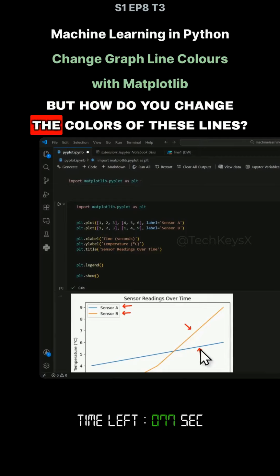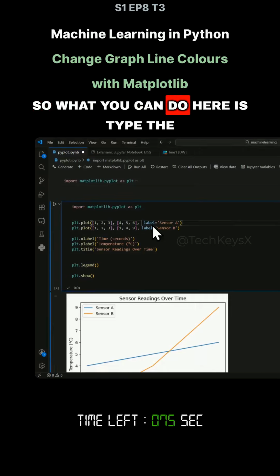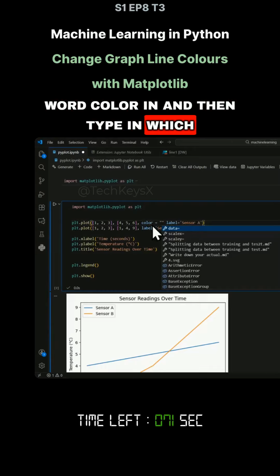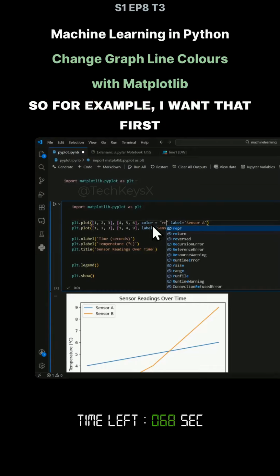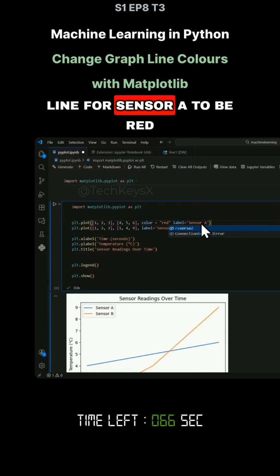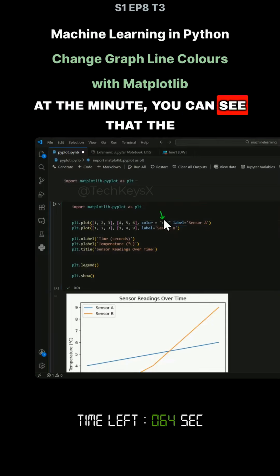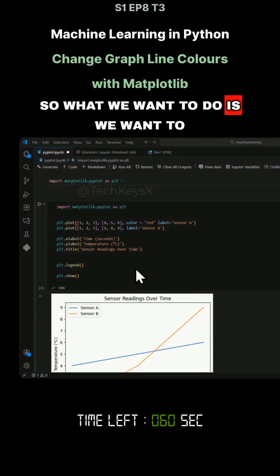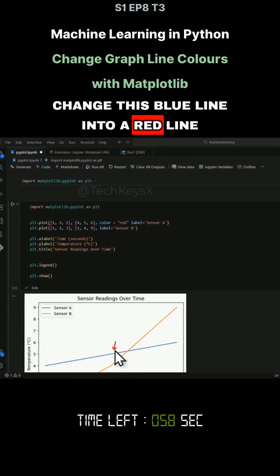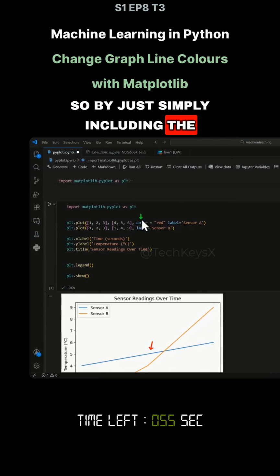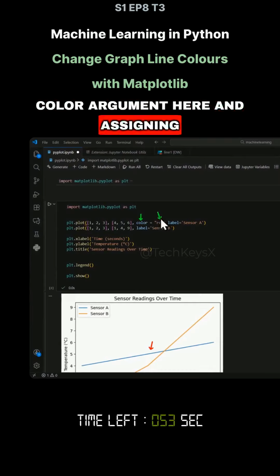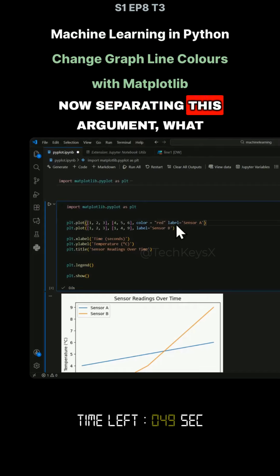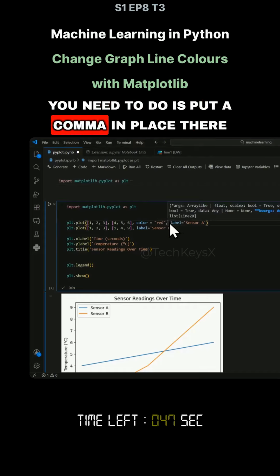But how do you change the colors of these lines? What you can do here is type the word color in and then type in which color you want. For example, I want that first line for sensor A to be red. At the minute, you can see that the red doesn't apply, so it was blue. So what we want to do is change this blue line into a red line. By simply including the color argument here and assigning the value red to it, it will change the color of the graph. Now, separating this argument, what you need to do is put a comma in place there.